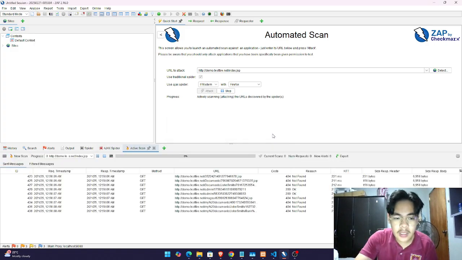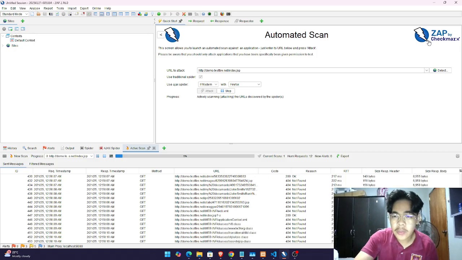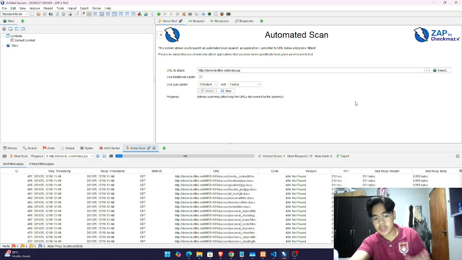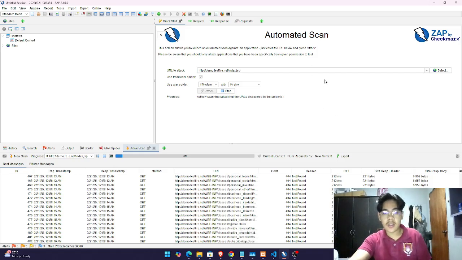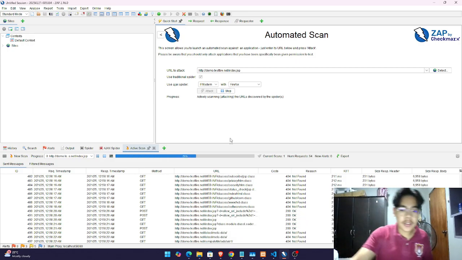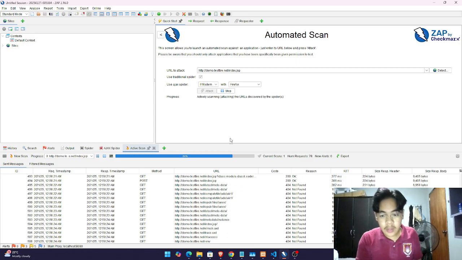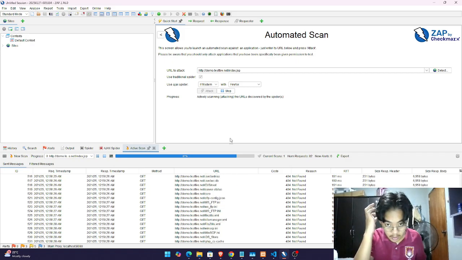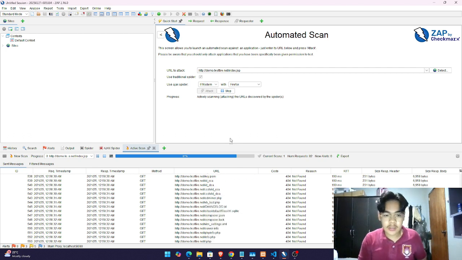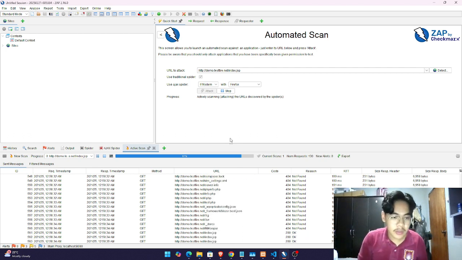I also click the automated scan. We have two options, which is the automated and the manual scan. So I click the automated for, of course, the easier part, which will attack it automatically. Now, as you can see, it is scanning for some types of errors inside that website. So let's just wait for it.